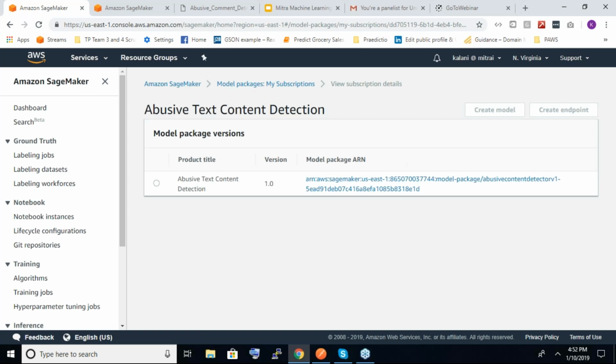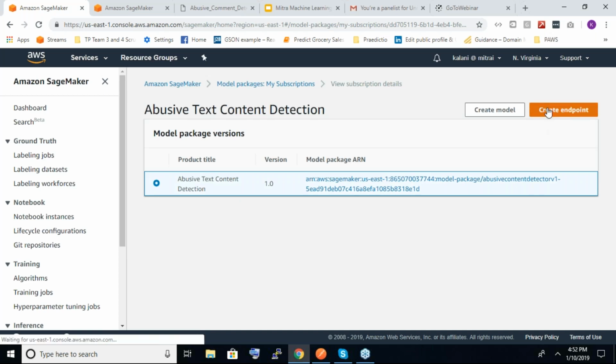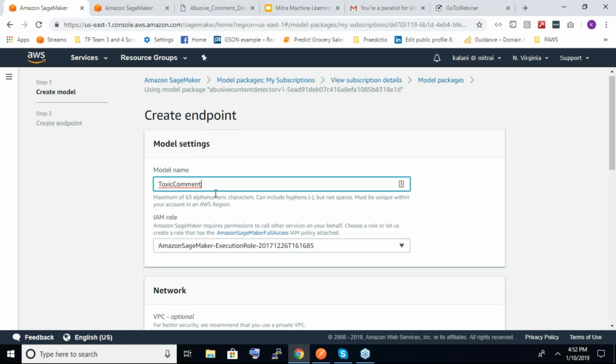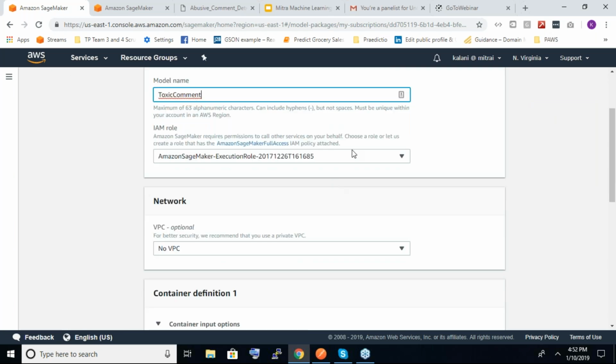Now it was very simple. Right now you can see that you have the model in your SageMaker environment. We will select that and try to create an endpoint. Let's give a name for the model. I gave toxic comment, and next is the IAM role.